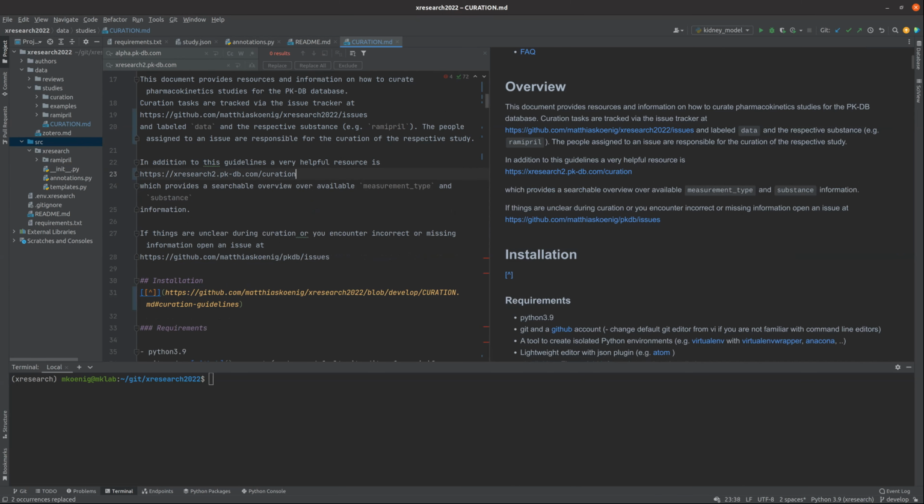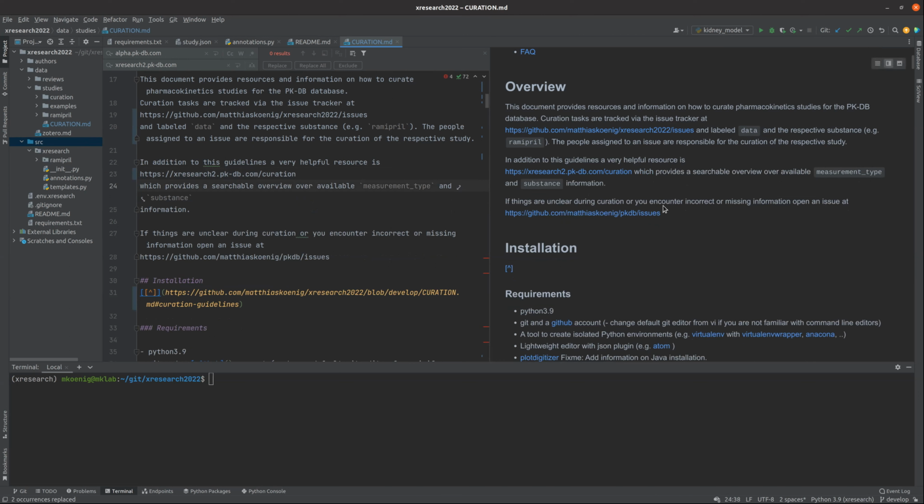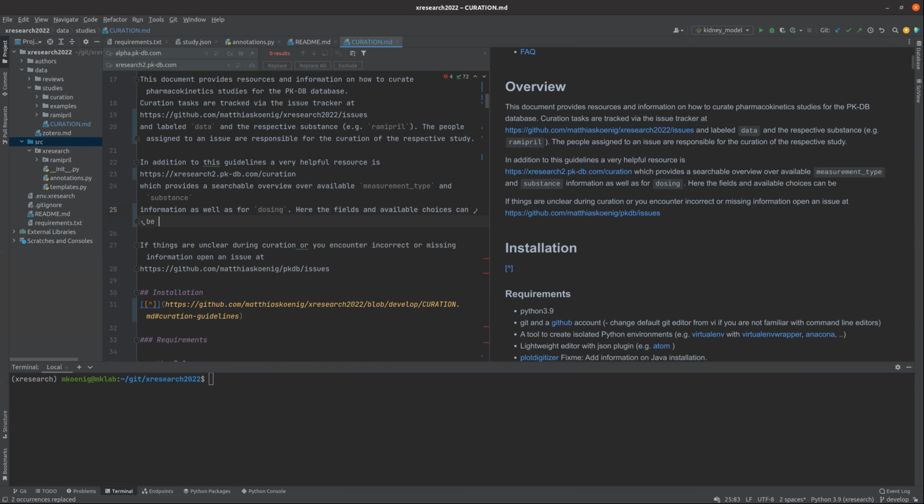This you don't need. Okay, which provides a searchable overview over available measurement types and substance information, as well as for dosing. Okay, here the fields and available choices can be searched.